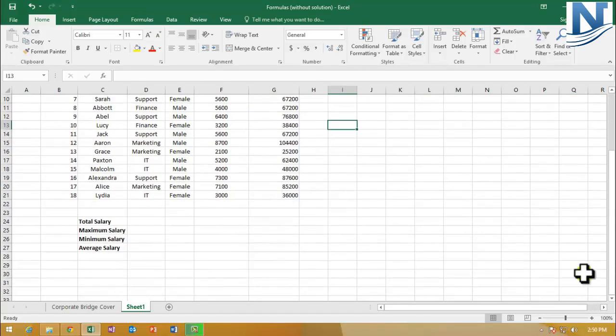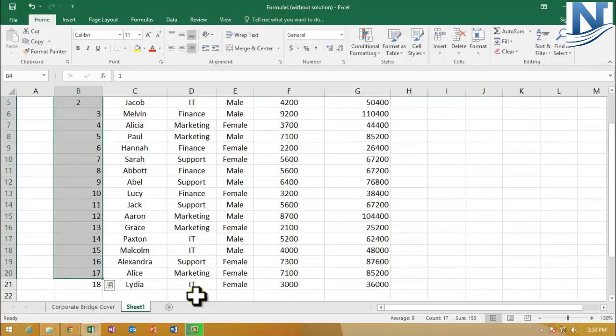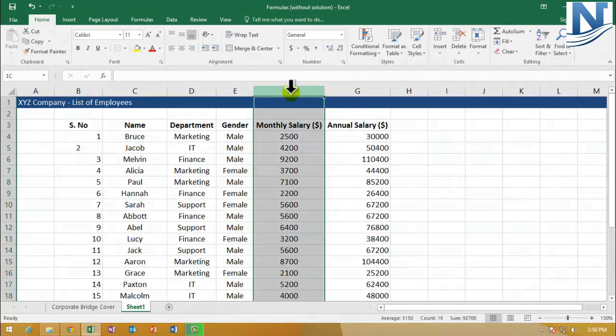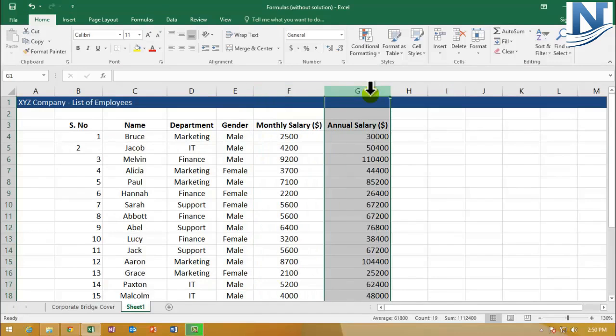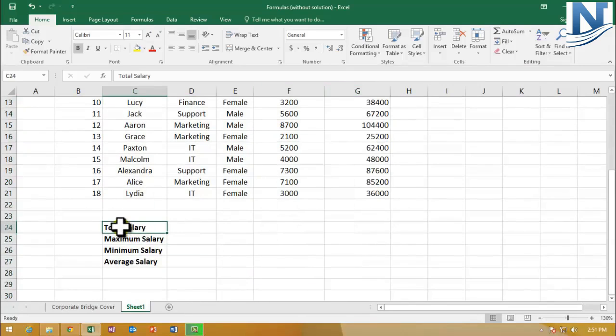Let's come down over here. So we currently have 18 employees, right? So can we find out the total salary for these 18 employees? Yes, we can find out the total salary. So total salary will be the total of all the monthly salary as well as the total of the annual salary of the 18 employees. So this we are going to find out.